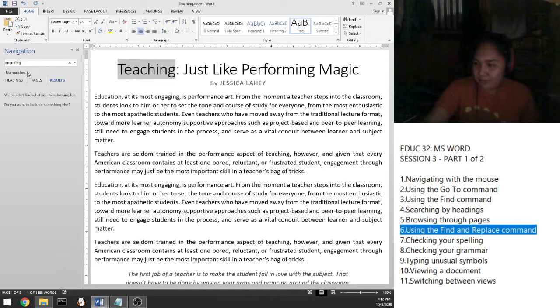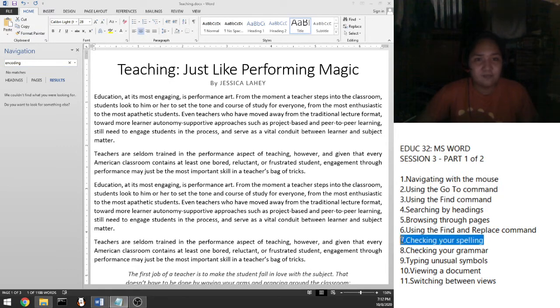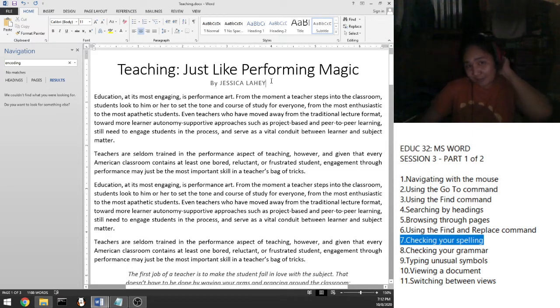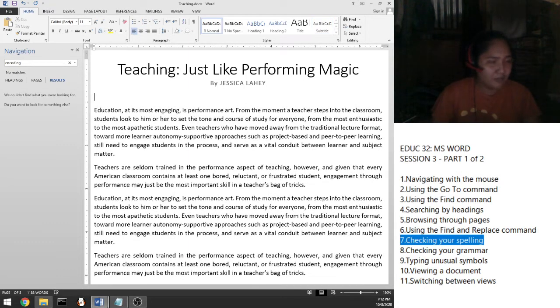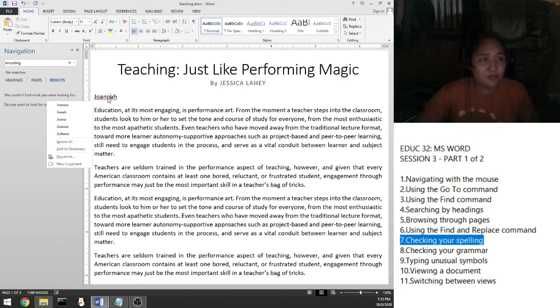So now we have to move on to checking your spelling. We've all experienced it, I think, to have your name be declared wrong spelling by MS Word. Let's try typing my name. Microsoft Word says my name is written with the wrong spelling, as you can see. It says my name should be spelled like this, and like this, but never like this.